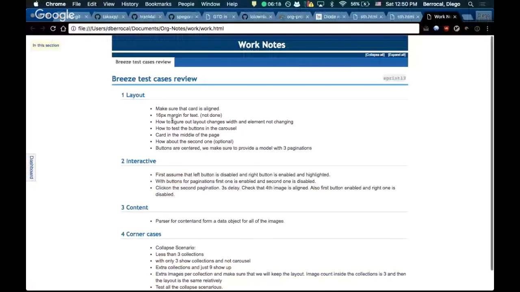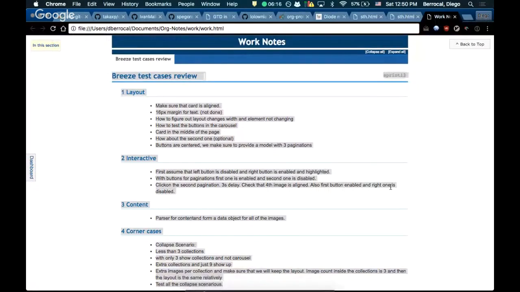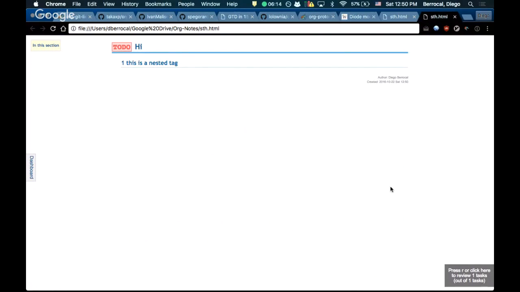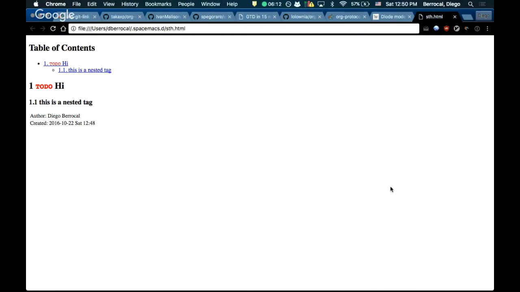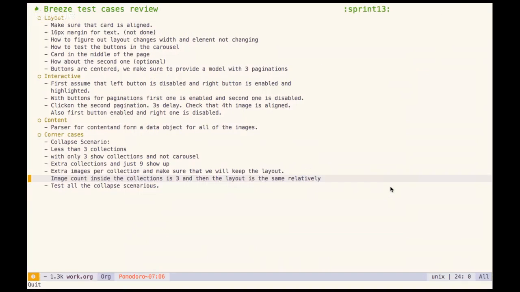So you can have work notes. And then you just copy this and paste it in an email, send it to your boss, and say, this is what I did this sprint. And that's how people think of you as the person that writes nice HTML emails. They must spend a lot of time doing it, but no, it's literally just lazily putting it in a text file.